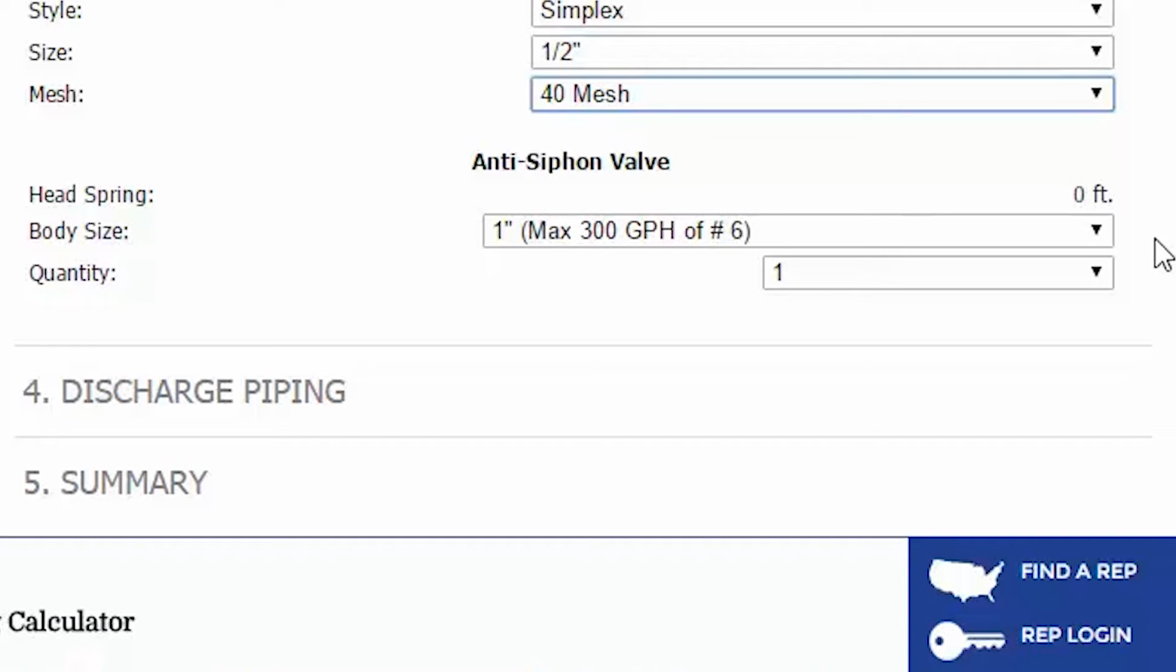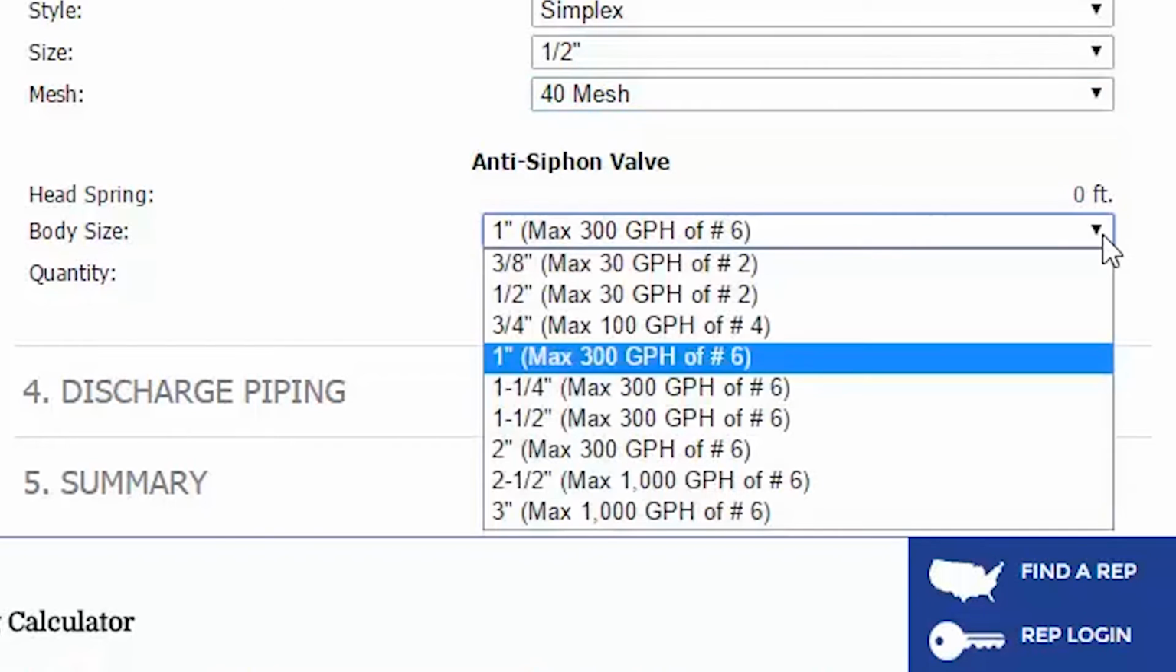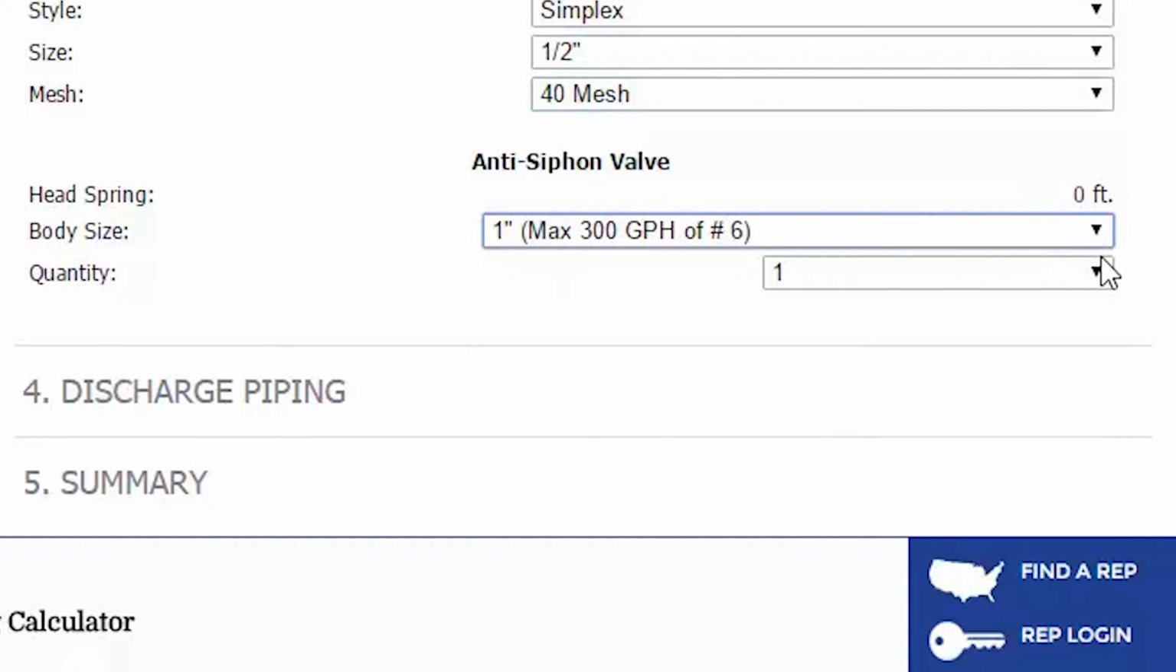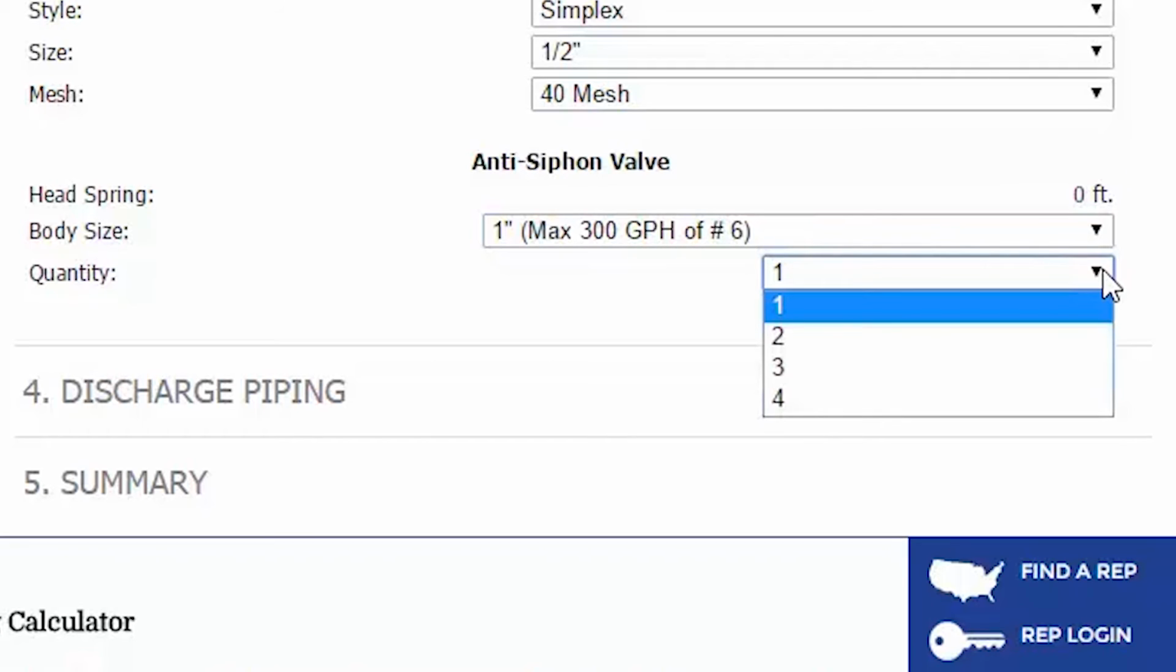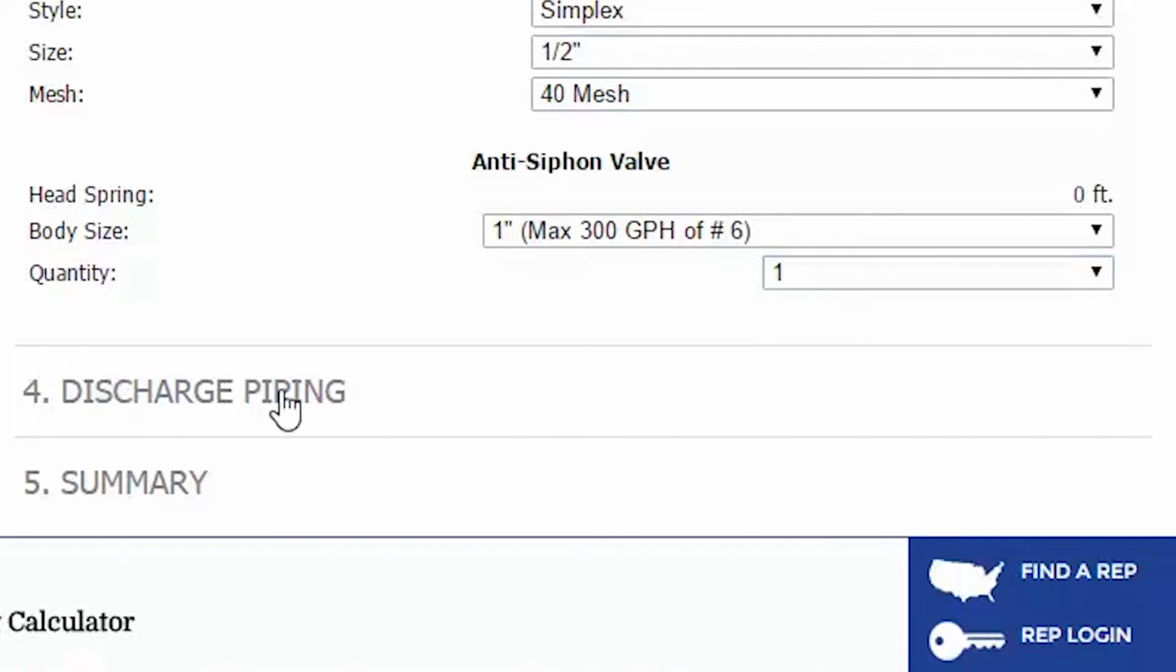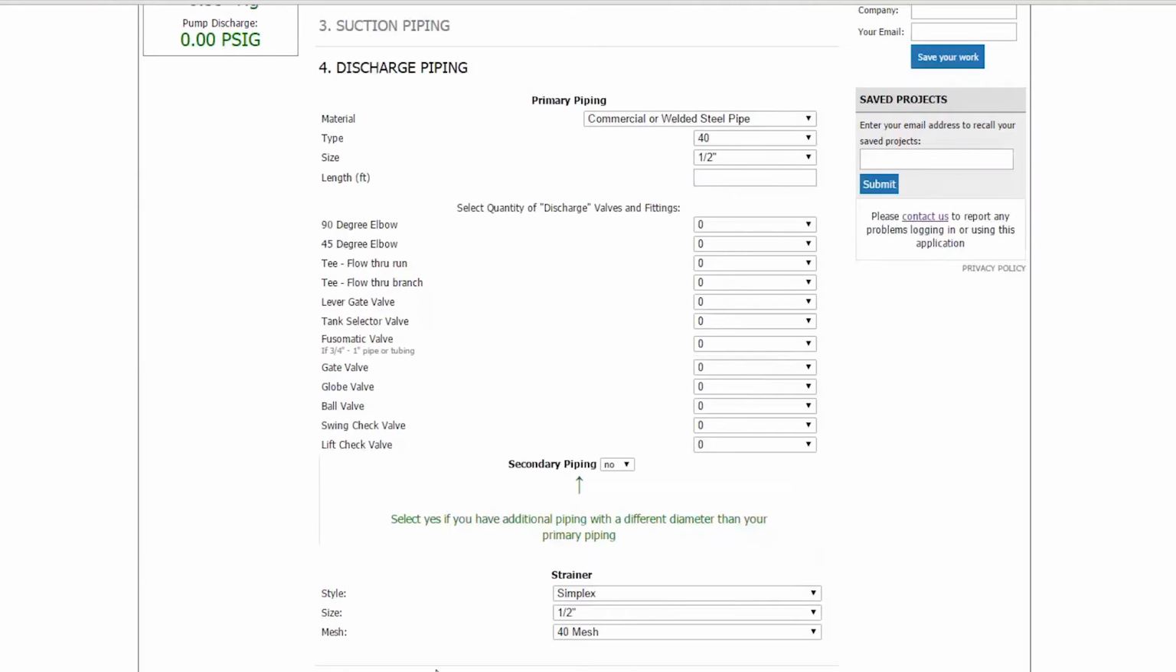Due to restrictions through the valve, the anti-siphon valve body size must be selected based on the flow rate of your system, not just the pipe diameter. If the flow rate of your system exceeds the flow rate of the body, you can manifold multiple anti-siphon valves together to increase your flow capacity. To accomplish this, simply change the quantity of anti-siphon valves in the drop-down menu. When that's done, click Next and go to the Discharge Piping section.